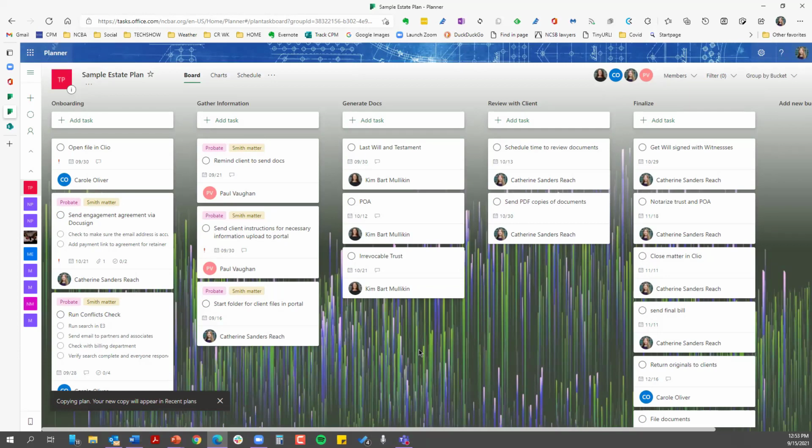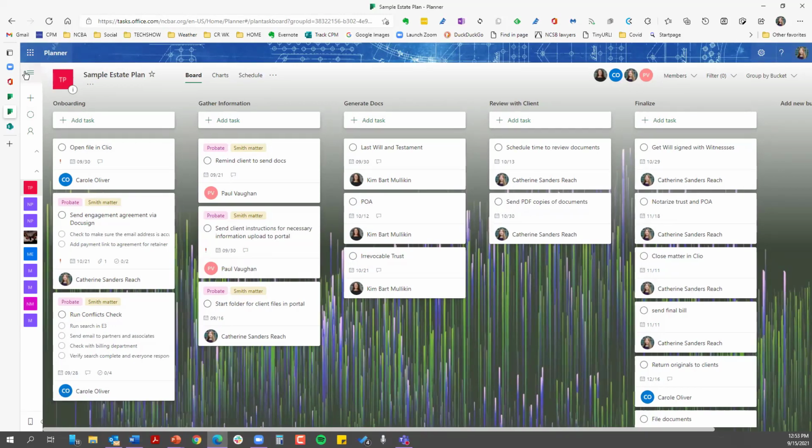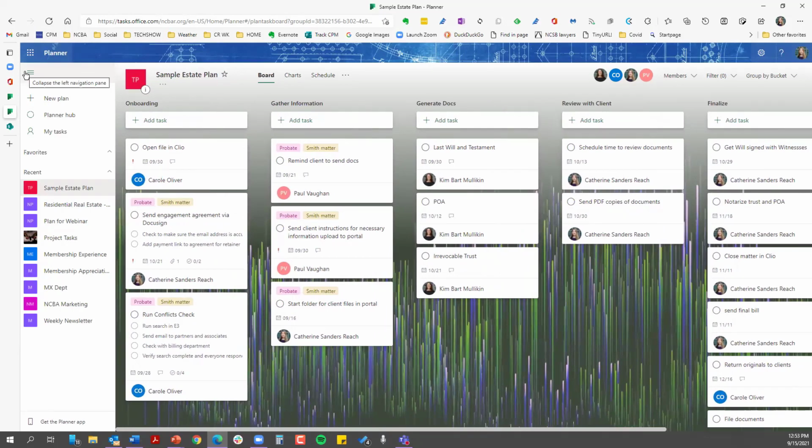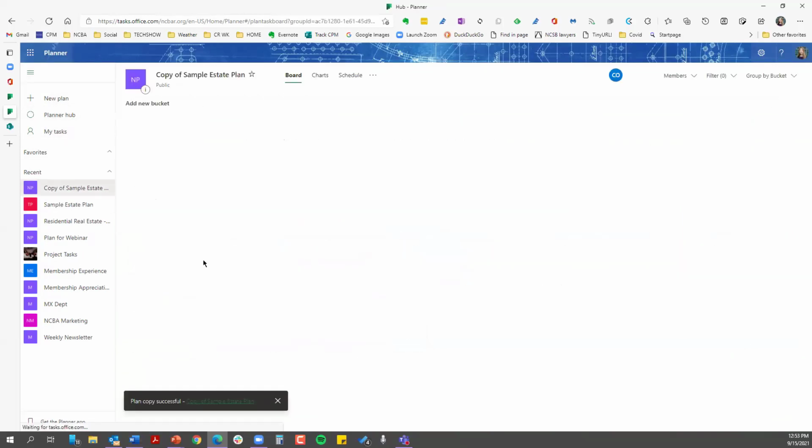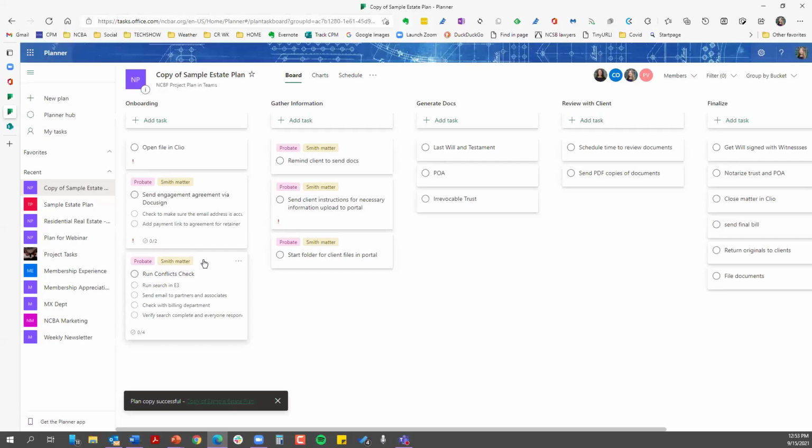There is no way in Planner to create a template. This is where you have to get kind of creative, but you can copy a plan. And then once we've copied the plan, normally it would show up over here. We'll go into Planner Hub. All right, so here it is.